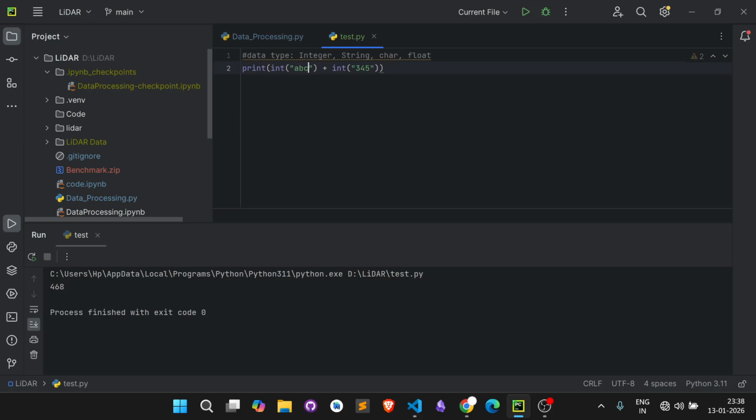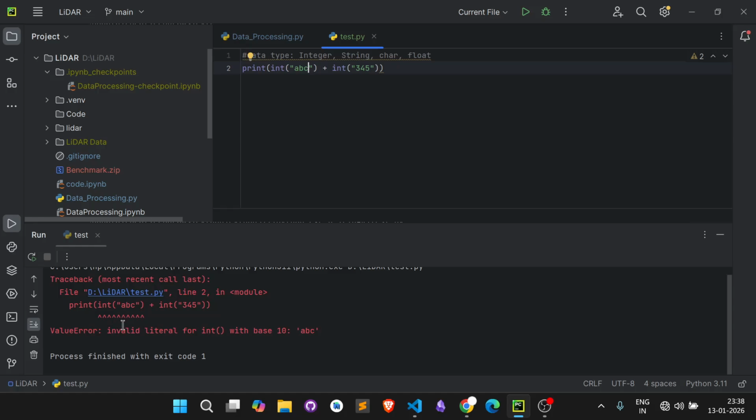But will it convert everything? What do you think about this? Will it convert ABC? No, it can't. It's not possible. It will give you an error like this because it is not a valid thing to convert. It doesn't make any sense, like ABC plus 345. So we can't do that. For type conversion, we have to know about the type of the data.